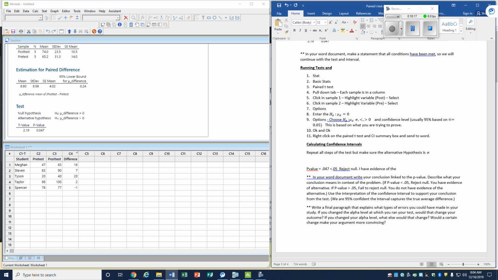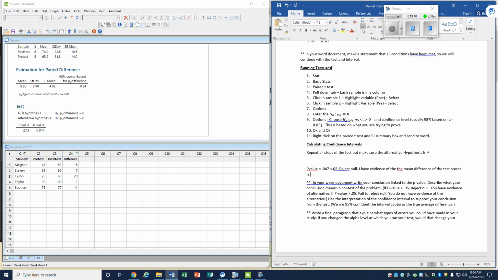Now, I need to talk about this in context of my problem. So the alternative that I was trying to prove is that the difference in the mean test scores was greater than 0. They were positive. So I have evidence that the mean difference of the test scores is greater than 0, which means my tutoring is having a positive effect.